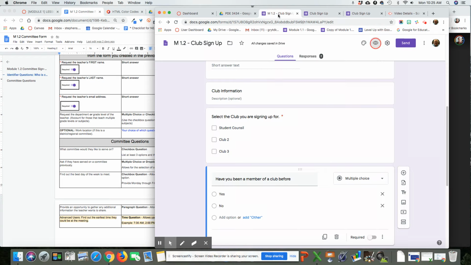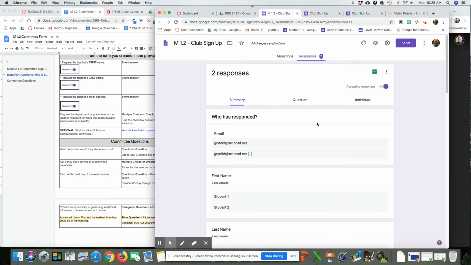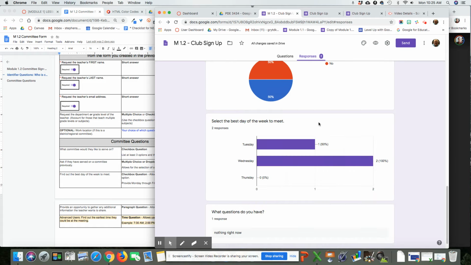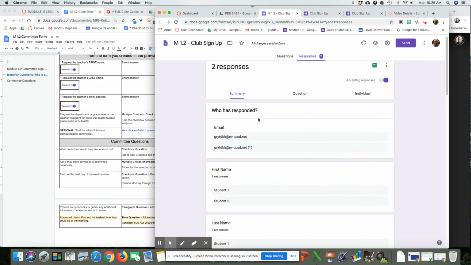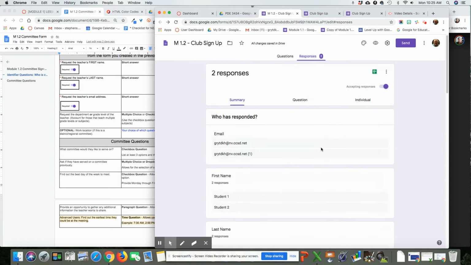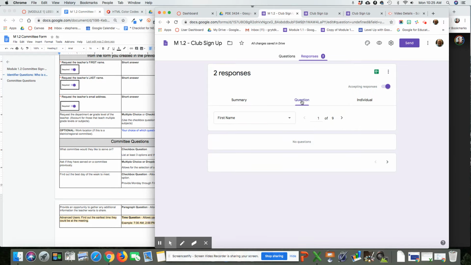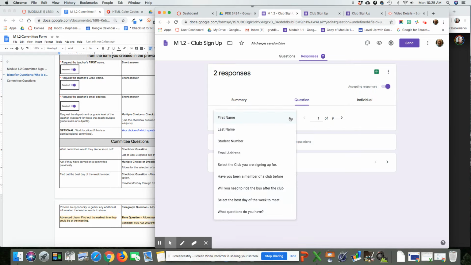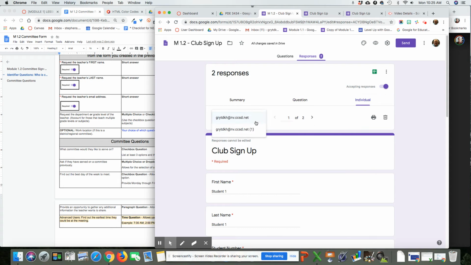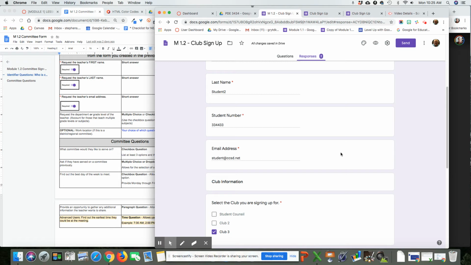Okay. So now let's look at our form and we see we have 2 responses. I'm going to look at the responses as summary. It's collecting a different email address up here, so I'm going to look at that setting. All right. Then if I just wanted to know how many people are going to ride the bus and see who answered that, I can look at individual questions. I can also go by just the individual person. So let me see what this one did.